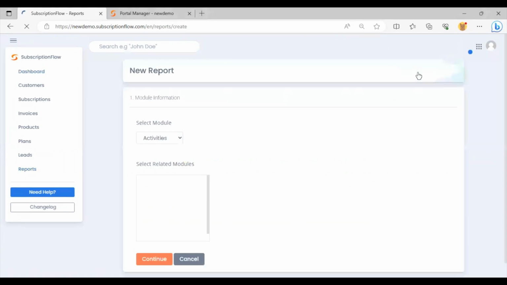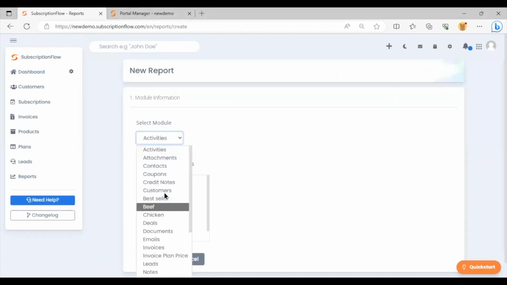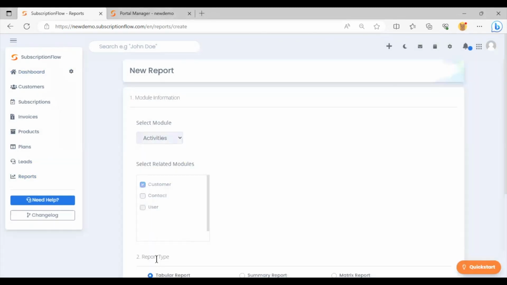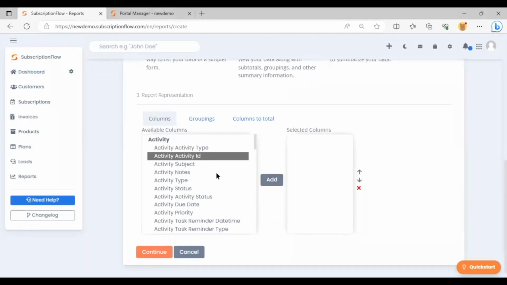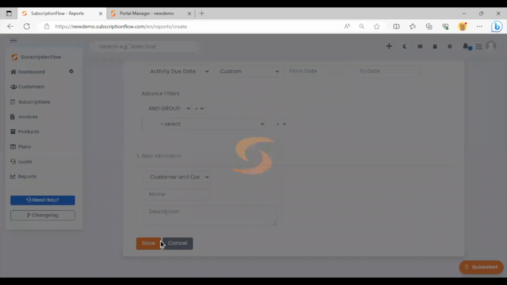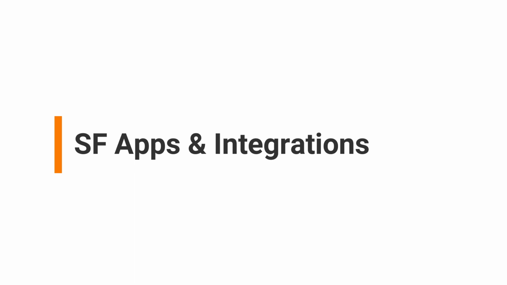Let's say you're interested in a particular customer's transaction history. All you have to do is create your own report, then select which customer in module and check invoices and transactions. Then you can choose if you want the data in tabular, summary, or matrix format, and also choose how to group things. And voila, you just built your own report tailored to your needs.